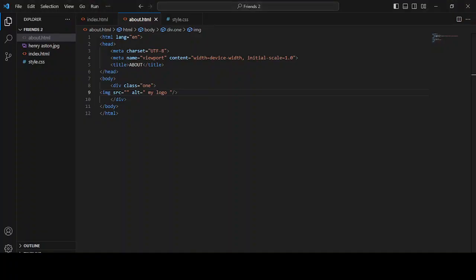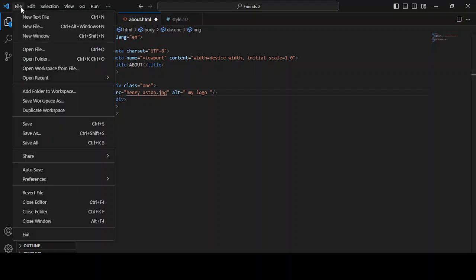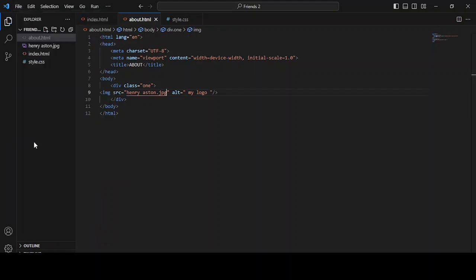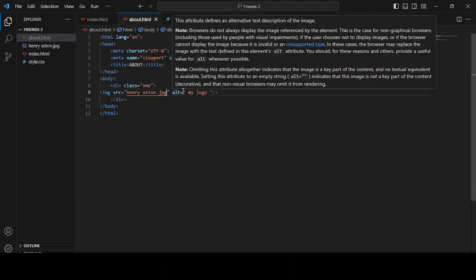Then we'll come back to our IDLE text and find out that it has already reflected that we have pasted an image in this folder in which we are creating our website, and the image name is called Henry Aston. So under the source, this is where we are going to keep the image name, Henry Aston.jpg. This .jpg means that it is an image. Then we automatically save our work.